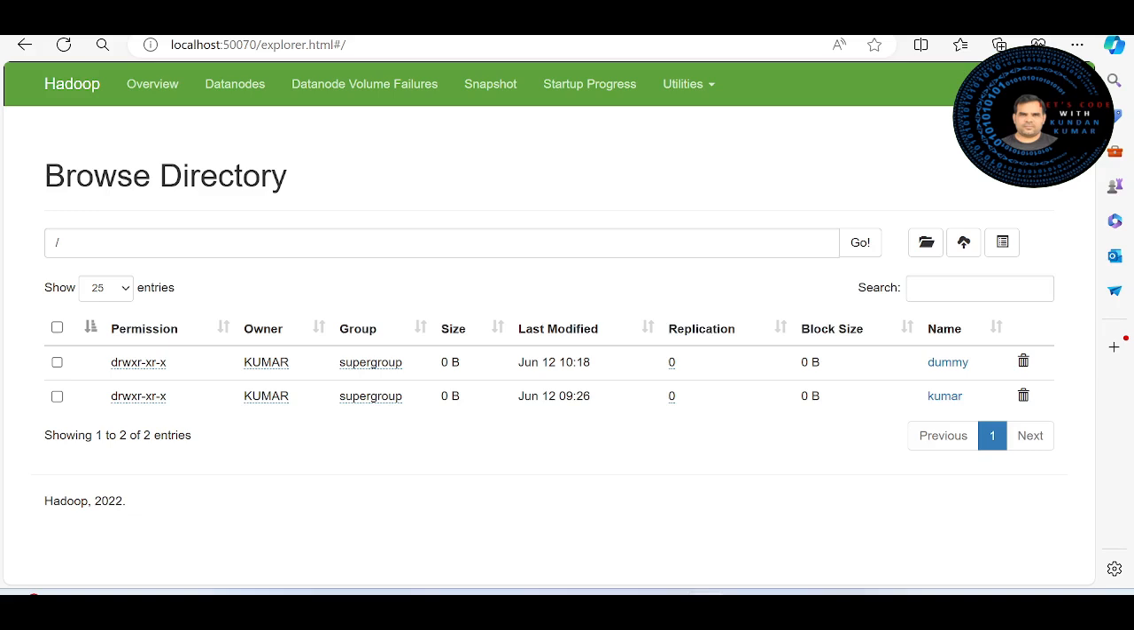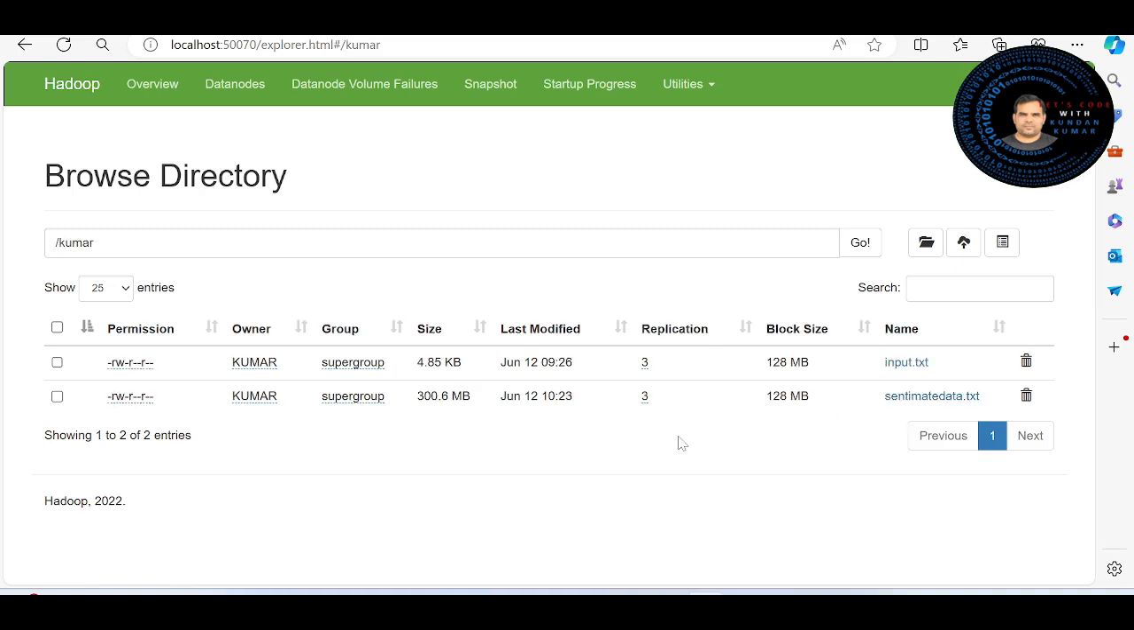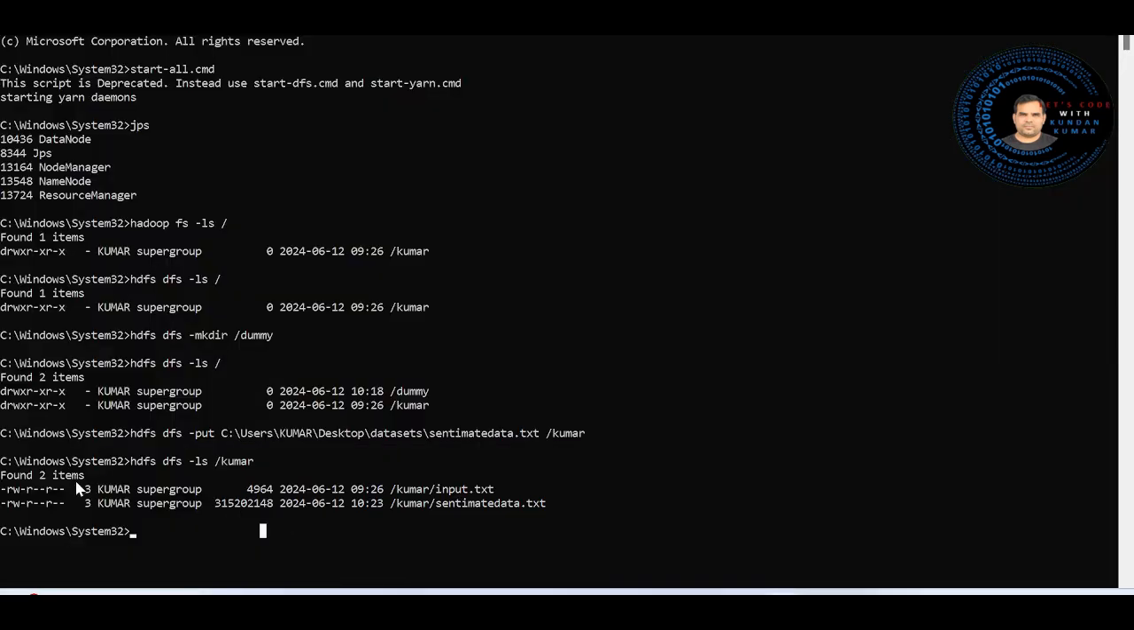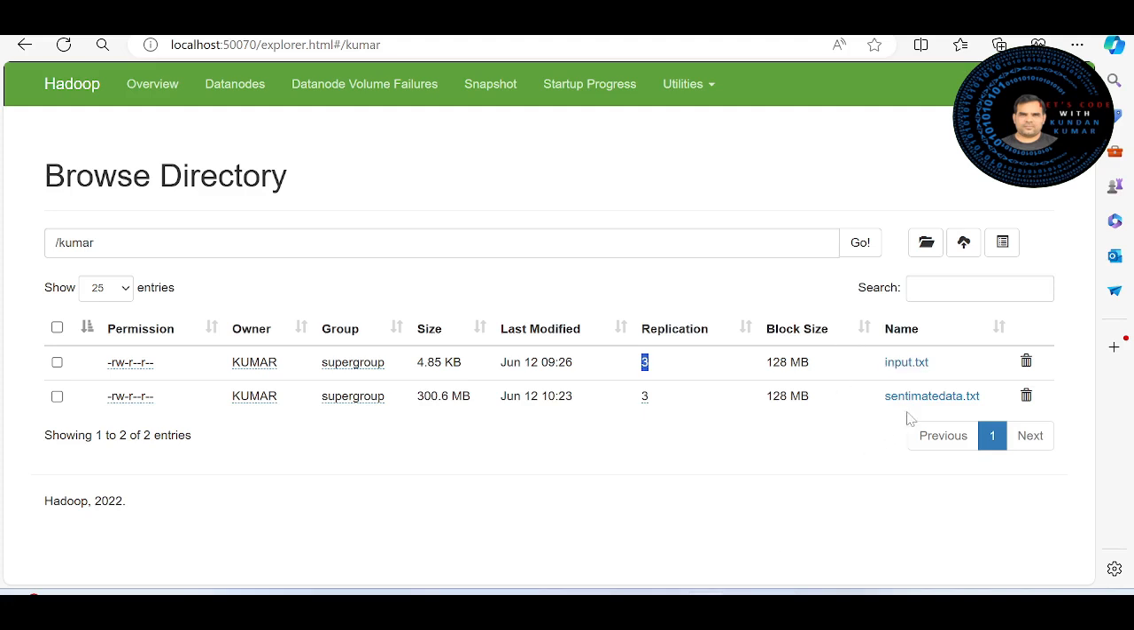Guys, same thing we can see here also. Let us go to the browser here. We are in the Kumar. You can see in the Kumar they are showing you the permission, owner, group, size, and the replica 3. This is what we are showing here. So you can also see it using the browser. Can you see the number of blocks they have created? Here is the replica, not the number of blocks. So the size is 300 MB, right?